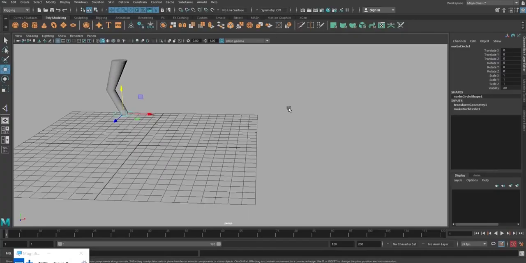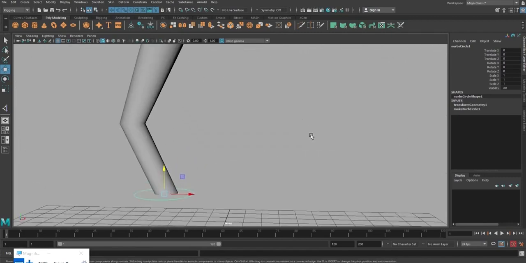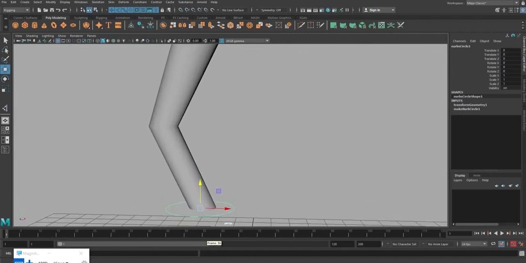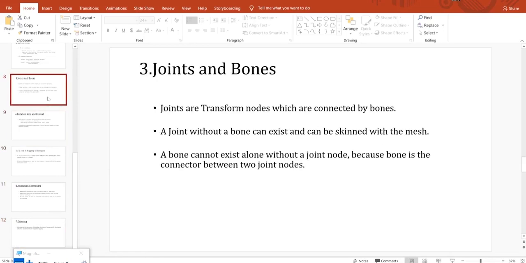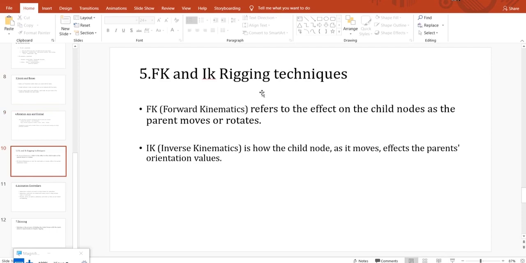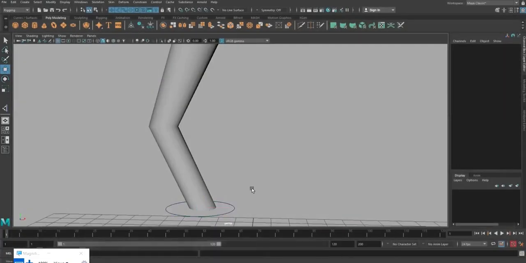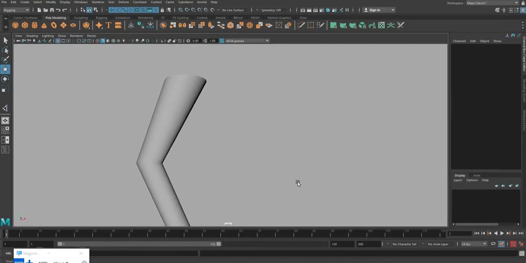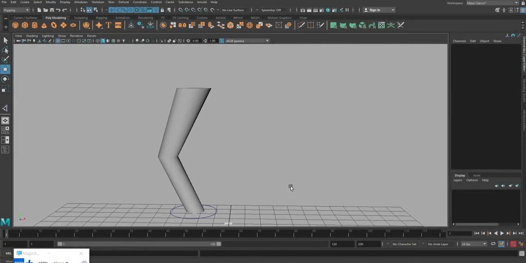I hope up to this it is very clear and easy for you to understand, right? We had a clear understanding about IK handle, animation controller, skinning, what is the need of gimbal, and joints and bones and all these things. I hope you are all having this file. With this topic, I'm closing today's session. You can ask me your doubts in the class.